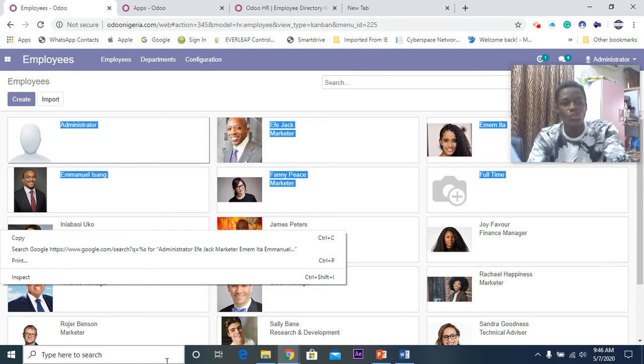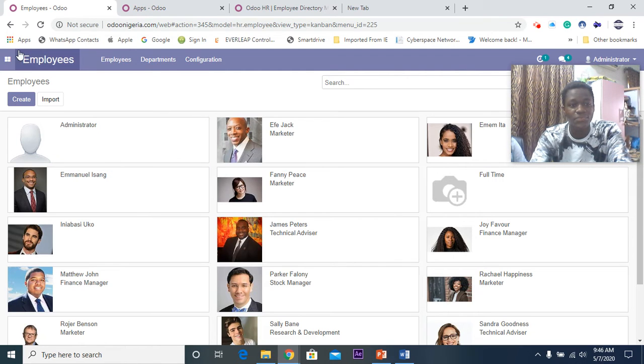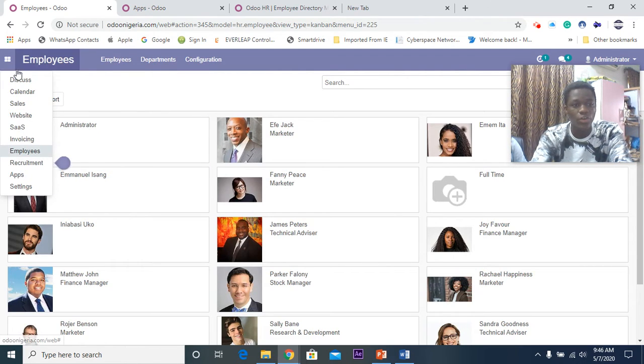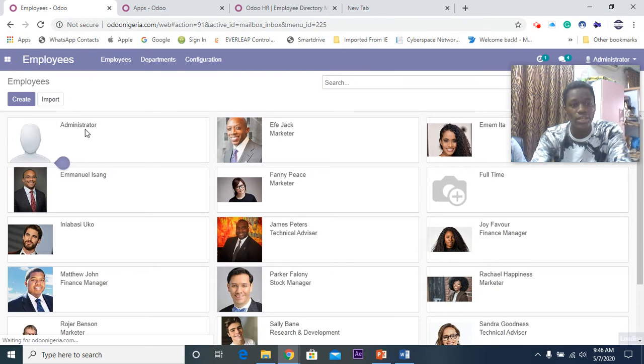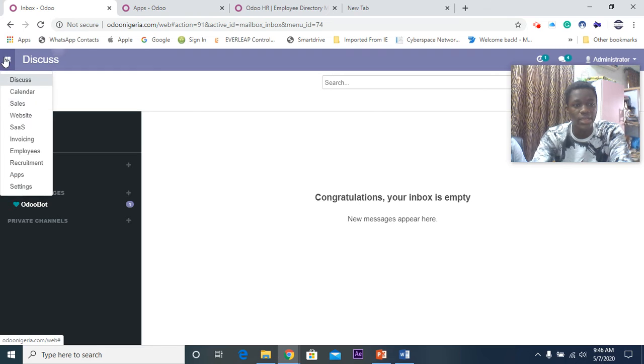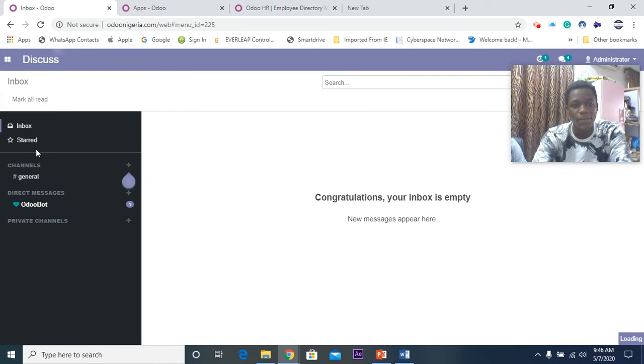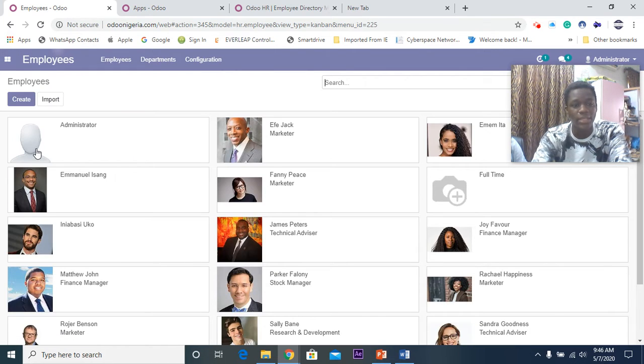Okay. So here we have the employees. How do they get into the employee database? Once you log in, you're on your inbox. So you click here and then you click on employee. That should take you to the employee database.